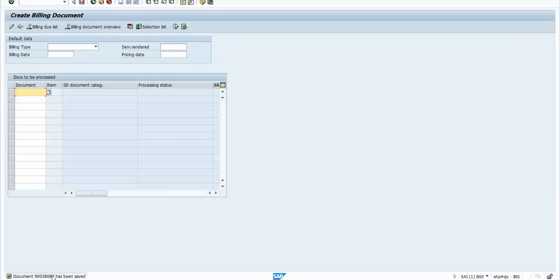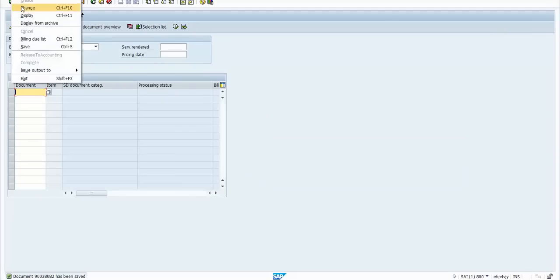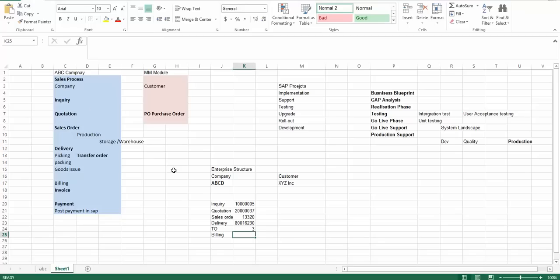So this is how the sales cycle is processed right from creating an inquiry till billing. After this, you even receive the payment. I'll note down billing. The billing document number is... This is how the cycle works right from inquiry till billing. So this is what would be the job of a sales consultant. You would be creating an inquiry.